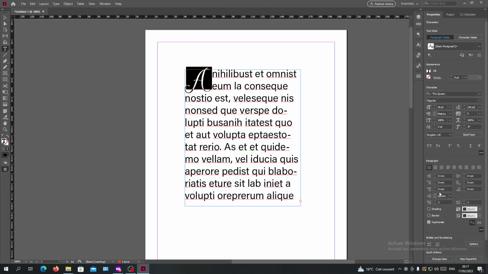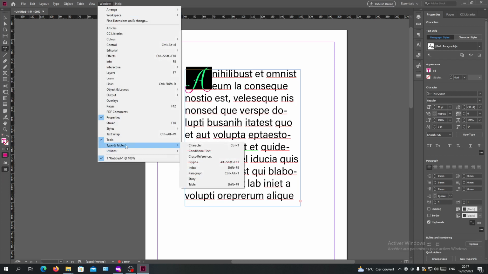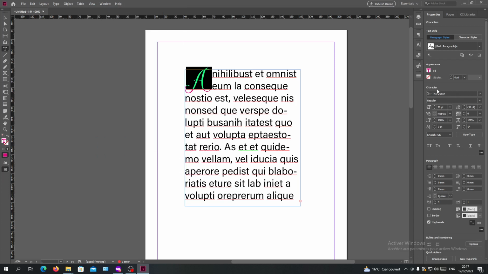You can add some colors to it, so let's just fill it and give it some colors, and you can do all the styles, all the character styling or formatting. And if you can't see this character section or menu, you can just go to the windows and search for type and tables and go to the character, and it will pop up this menu or panel.